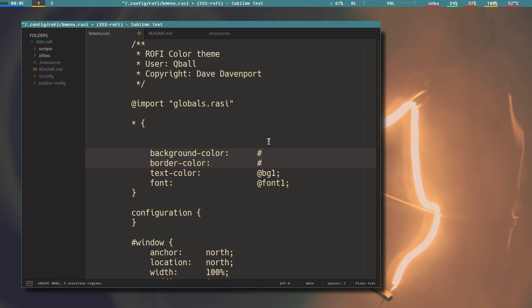Background. Let's just make it black now. And then we have the foreground here. Font: Inconsolata 16. Okay.